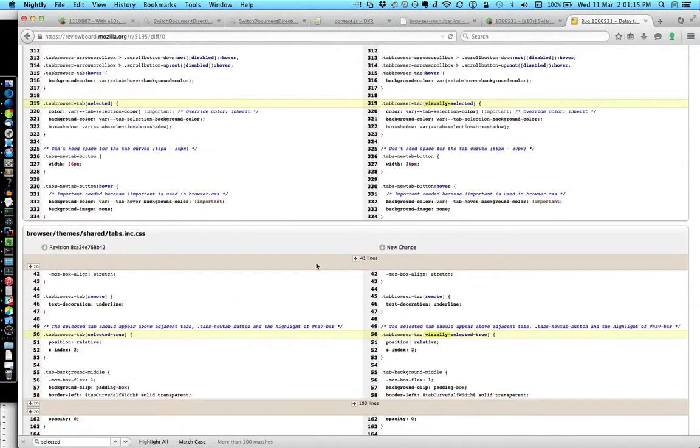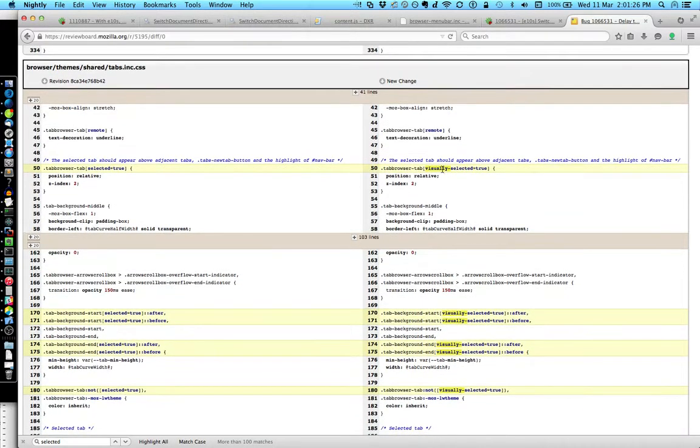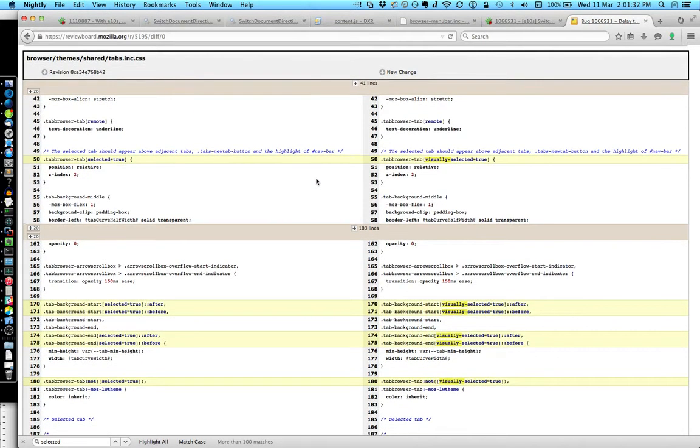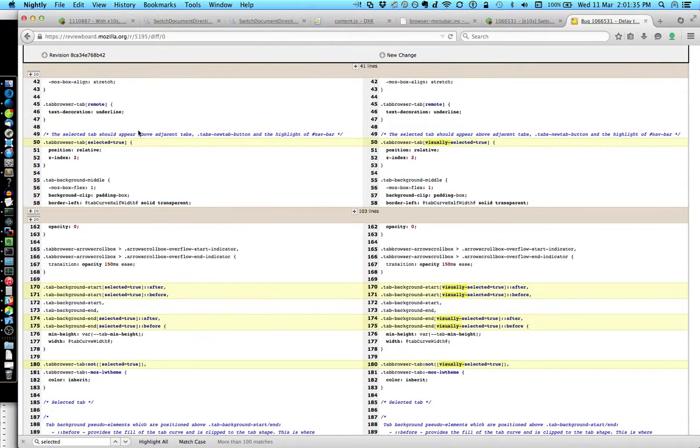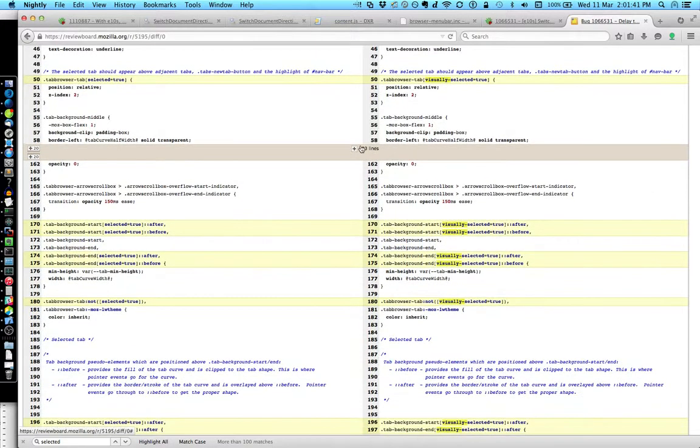Which, this is Tabs Inc. This is like the main sort of shared tab styling CSS for across like Windows, Linux, OS X. There's a bunch of shared code, and this is it. So this is pretty important because this is for the default theme. Really need to get this one right. That looks right. I'm trying to think if there are any cases where we still want to use selected, and I can't think of one.